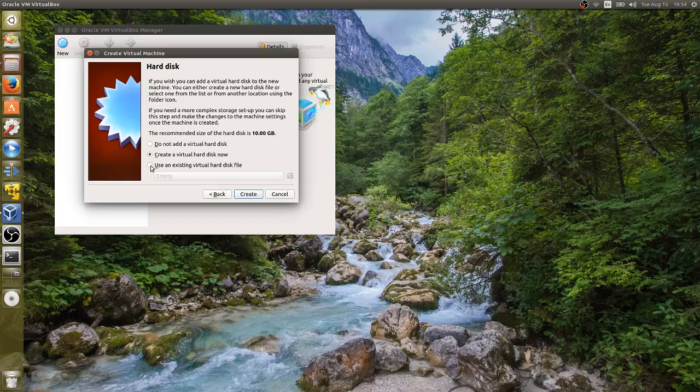And then the last option is use an existing virtual hard disk file. That's what you use if you want to take a simulated hard drive you've already set up and reuse it. This first, do not add, and this last, use existing, I rarely use, so I can't give good advice for when to use them. I'm just going to create a hard disk now. We'll do create.